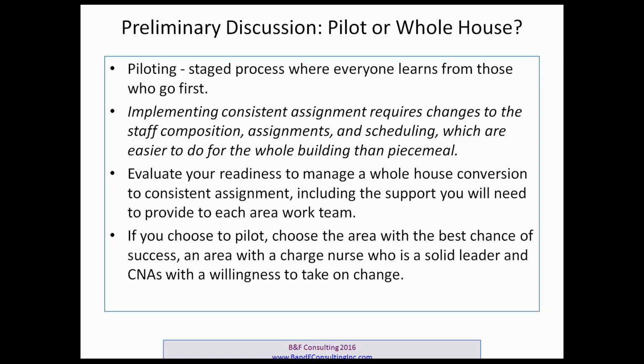However, some buildings, especially smaller buildings, may find running 2 systems at once, which is what you do when you pilot, difficult, and opt for a whole house change all at once. Implementing consistent assignment requires so many changes that some homes opt to take it on throughout the whole building because then it is done, and with less time spent on disruption. Changes to the staff composition, assignments, and scheduling may be easier to do for the whole building than piecemeal.